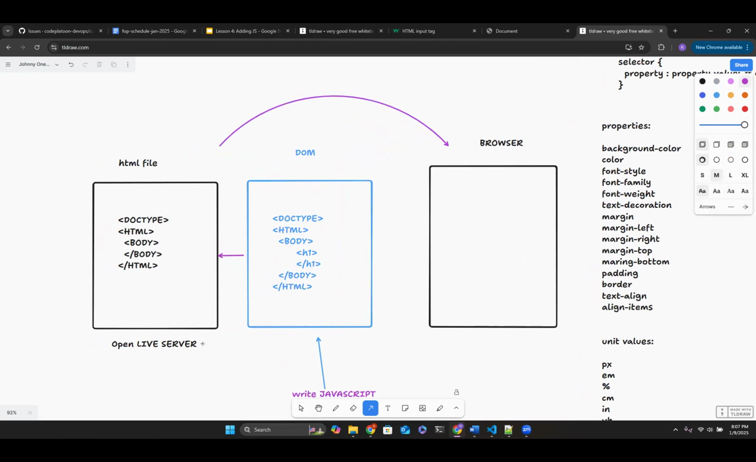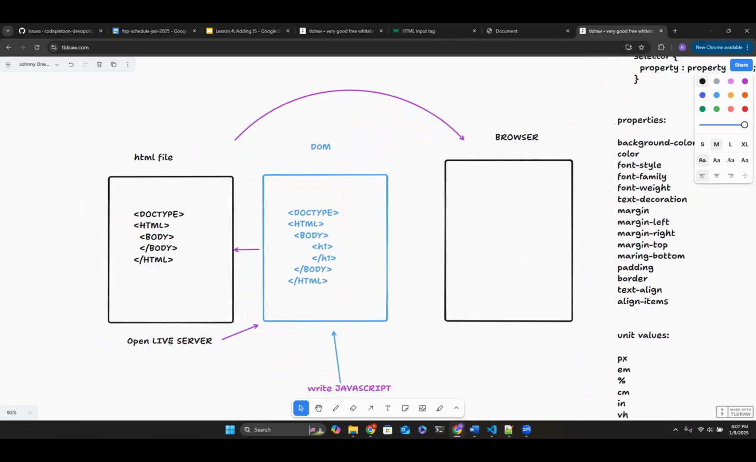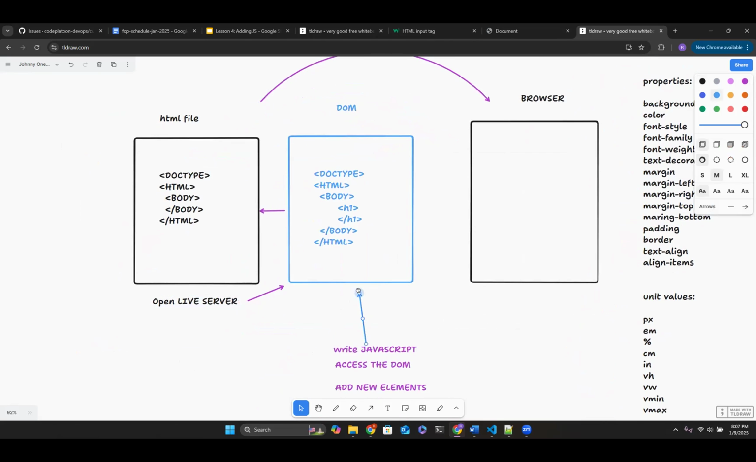And this all happens when you start running your application, right? You open live server, it's going to create a replica of this HTML file that allows you to access. Because when we use JavaScript to manipulate our application, we're not accessing the HTML file directly. We are accessing this DOM. It creates a virtual copy of your file that you can manipulate, and then this file updates the HTML file. Does that make sense?